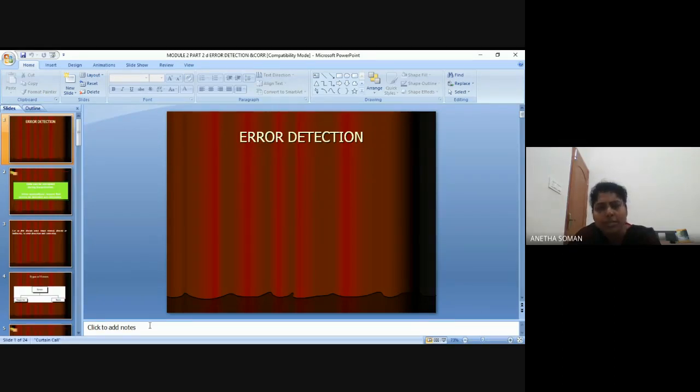Now, this error detection and correction is usually done in two layers of the OSI model as well as the TCP model. One is the data link layer and the other one is the transport layer. So the two processes, that is, error detection as well as correction, are done by the data link layer as well as the transport layer. Okay, so during transmission, errors may happen, and those errors must be detected and corrected. And that is the function of the data link layer as well as the transport layer.